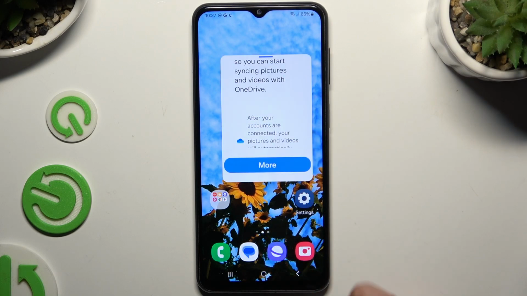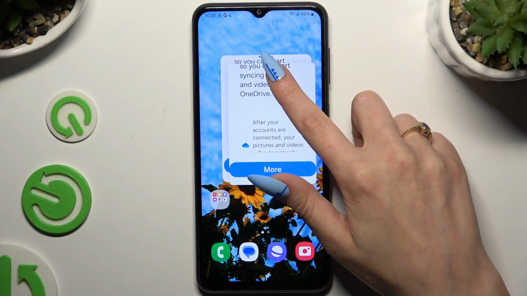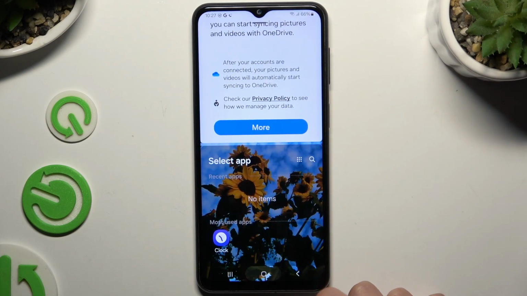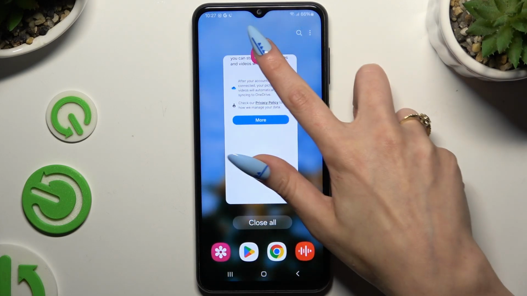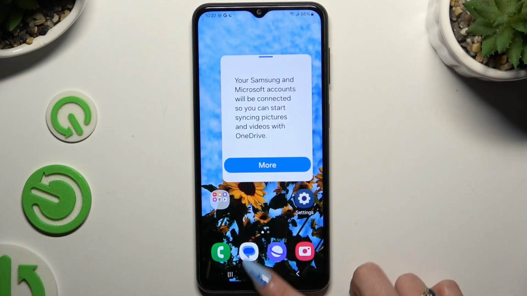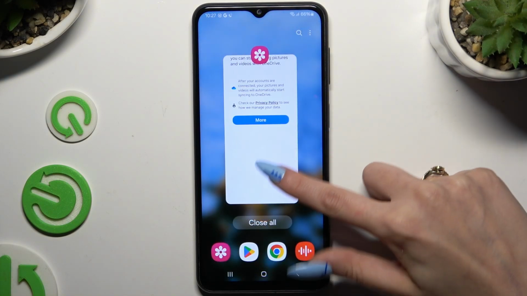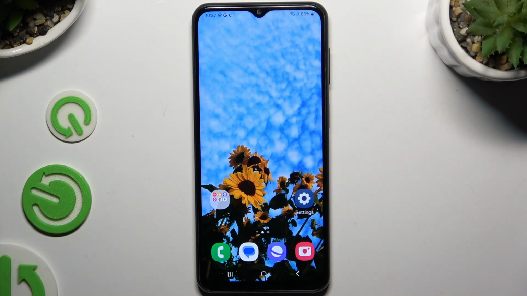Now to close it, you can hold your window and drag it to remove section. You can hold your bubble and do the same. Or you can swipe your app in the background.